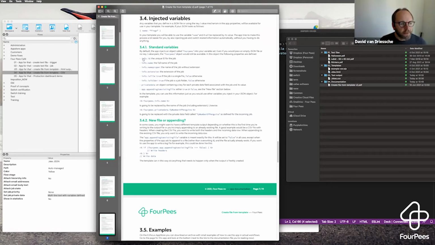And there you will see things like info.id, and you will see things like where the private data is, and so on, and some examples. So fourpees.info.name will be replaced by the name, including extension, of the incoming job. Fourpees.privatedata.anything will be replaced by the private data field with that particular name. That's the trick.